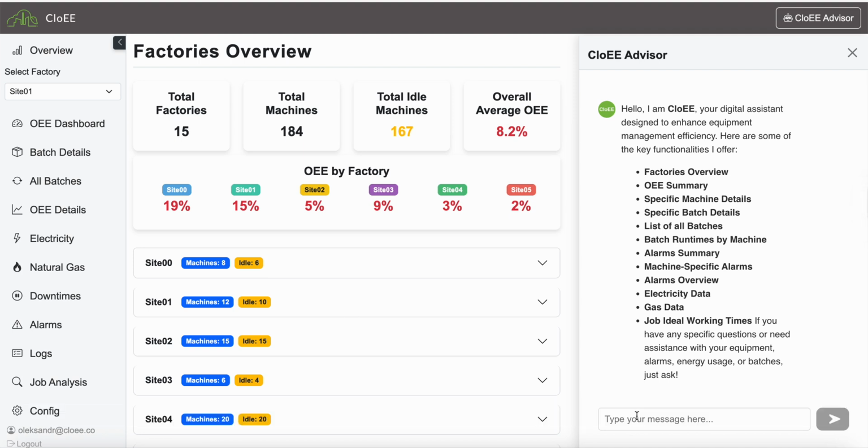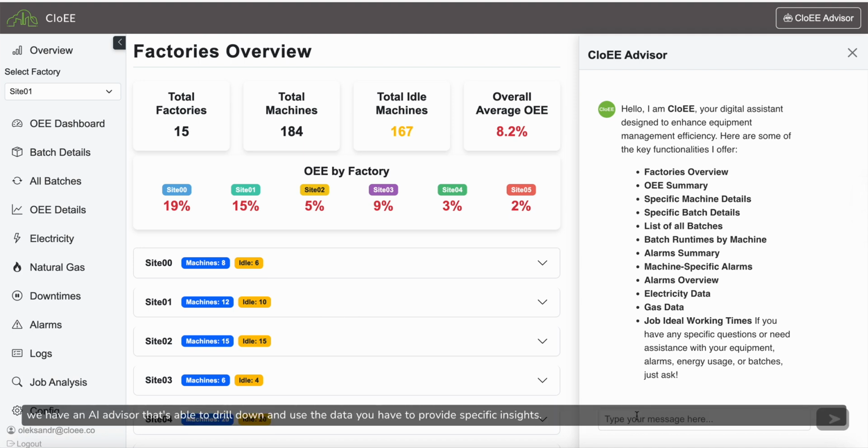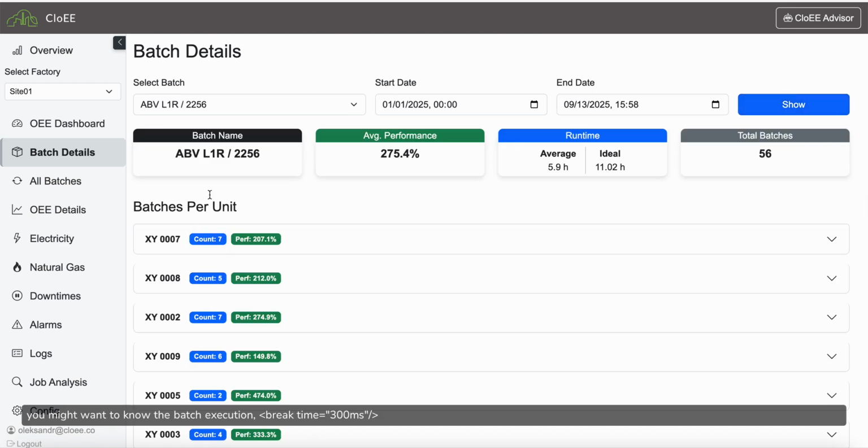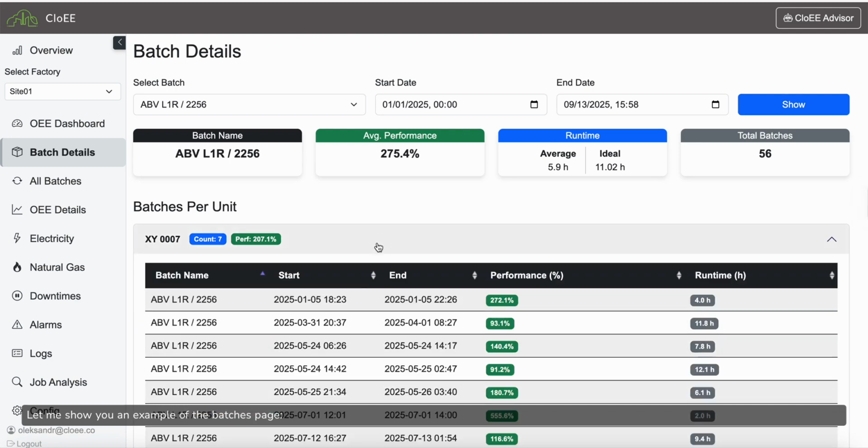On the right side, we have an AI advisor that's able to drill down and use the data you have to provide specific insights. For example, you might want to compare site 1 to site 2, and see which were the best performing machines. Or you might want to know the batch execution of the same batch for specific machines. Let me show you an example of the batches page.